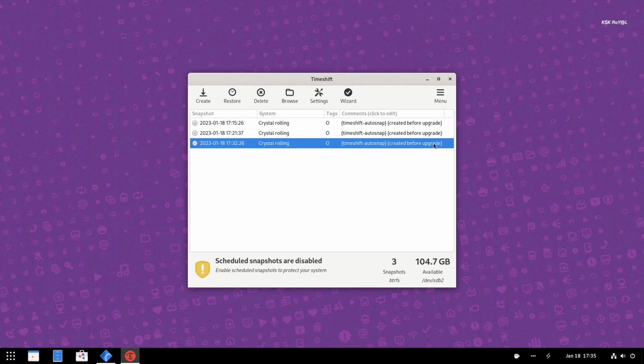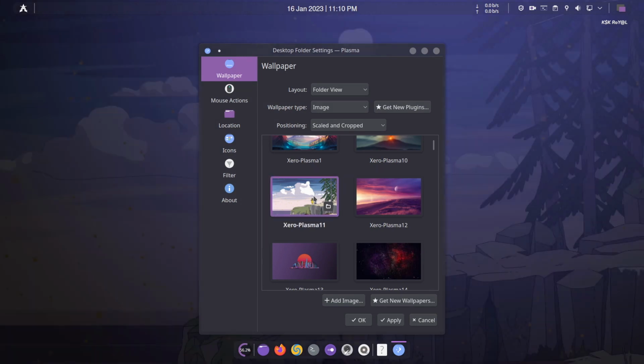And that's pretty much it. These are some of the new Linux distros that you could try in 2023.